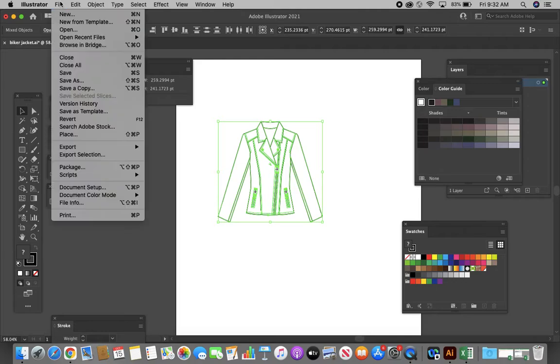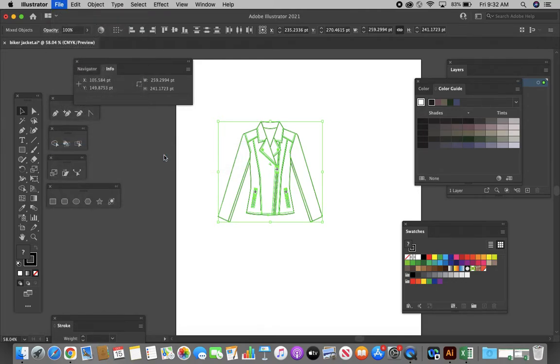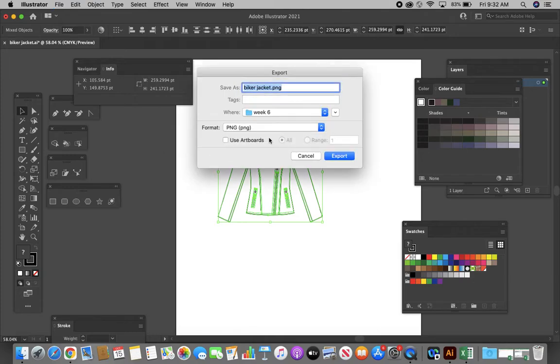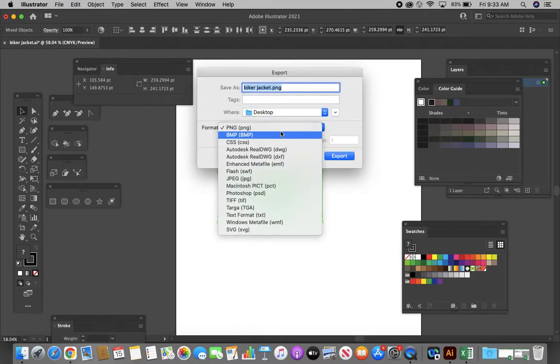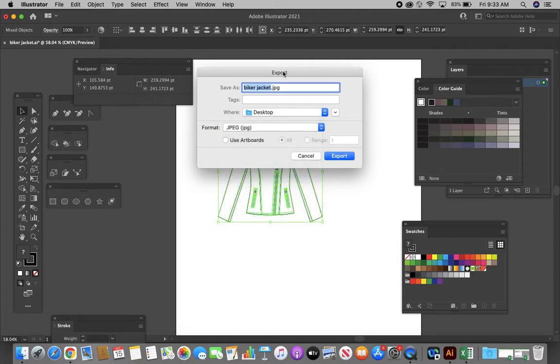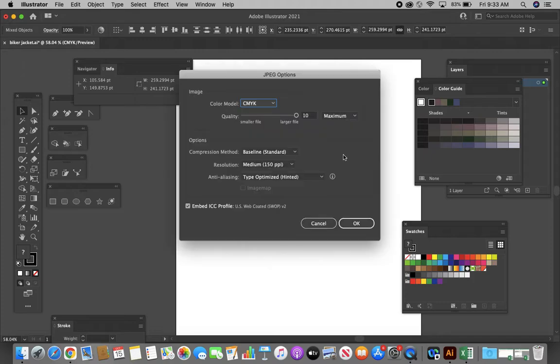Then I'll go to File, Export, Export As. I'm going to select Desktop, and I will select JPEG format. So Biker Jacket, JPEG, Desktop, and then I'll click on Export.